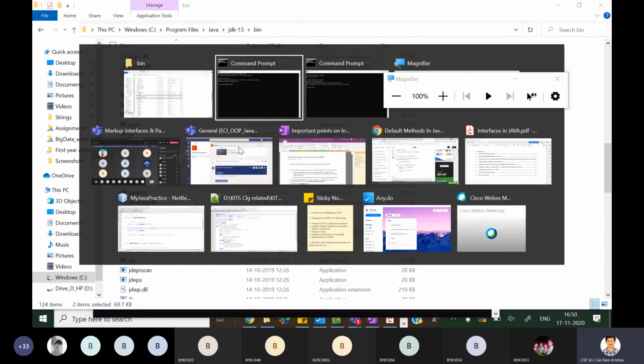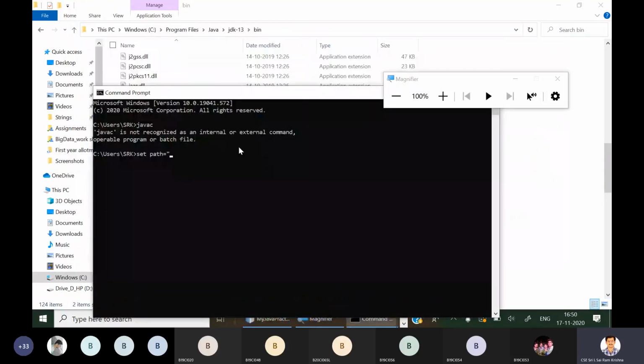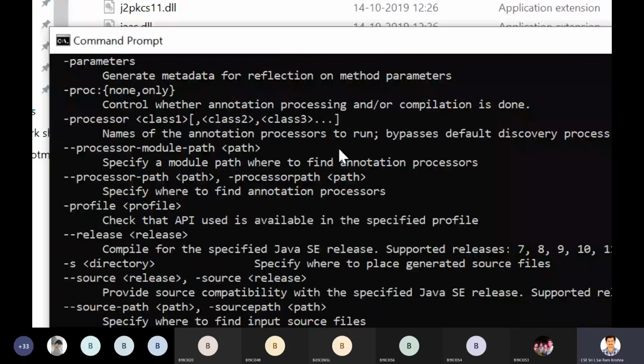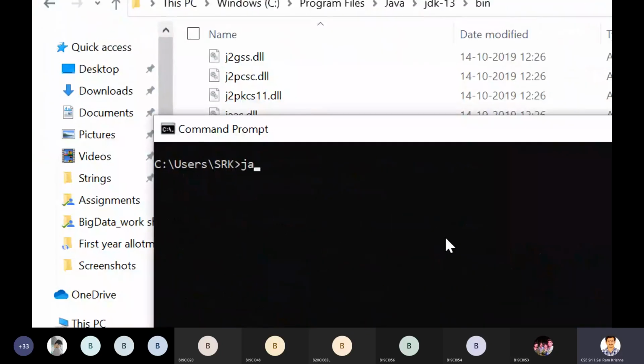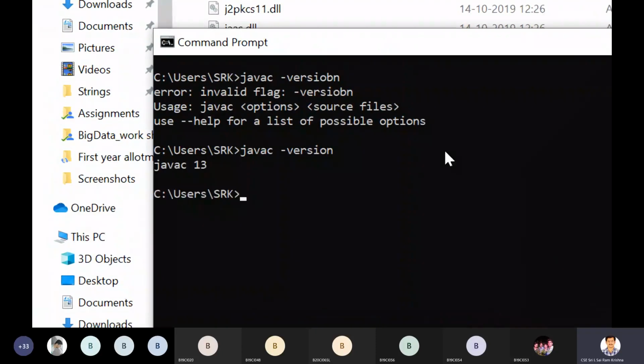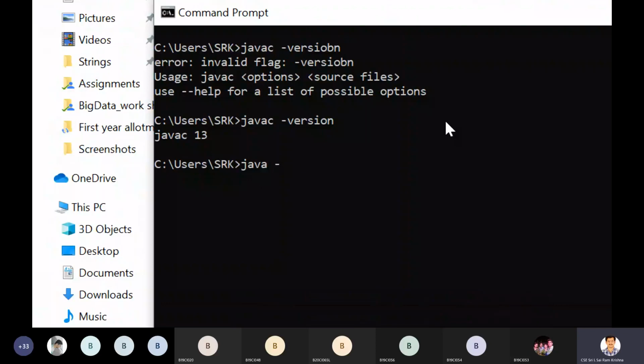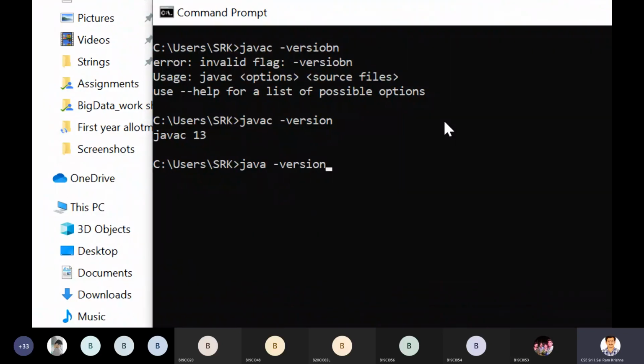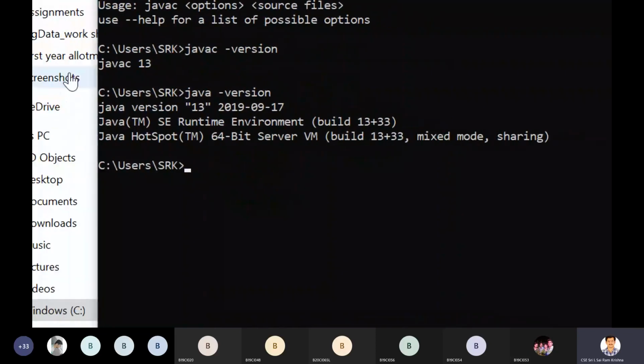Copy and come back to the prompt, paste it, semicolon, percentage path percentage. Now you can check it out, javac is working. Okay, now in this, go for version checking. Sorry, it's my mistake, version spelling mistake. Now what is the version of Java? Now it takes from the same directory, 13.